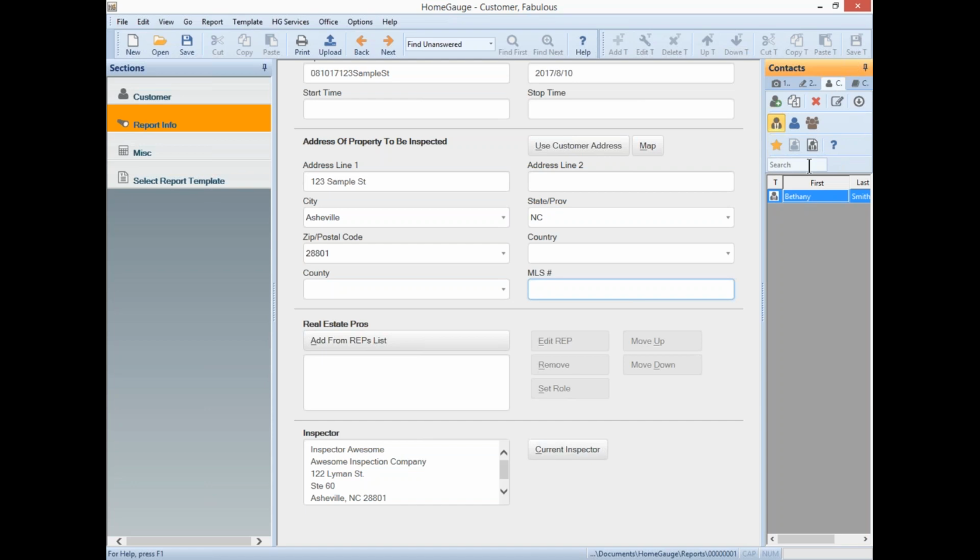You'll notice you have a little search field right up top. If you have a whole bunch of folks in there, you can type a last name, bring it up that way. Here's our rep. We're going to choose it so it's highlighted blue. And we're going to hit this button that says Add from Reps List. And that's it. That's all there is to it. Now my rep is attached to this report. So that's adding a real estate pro.